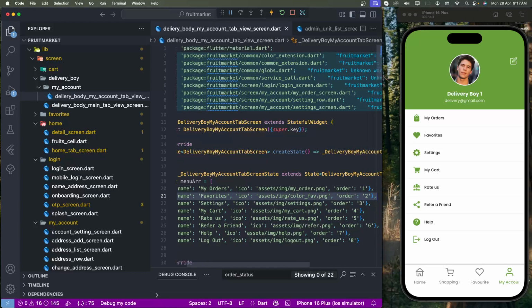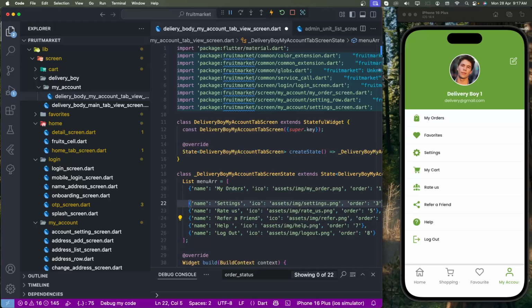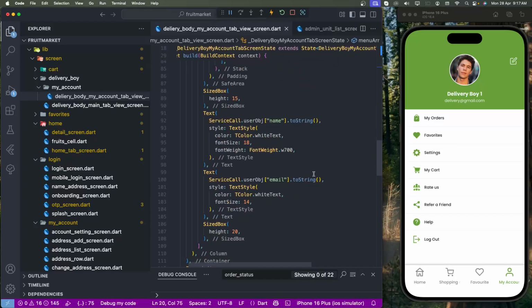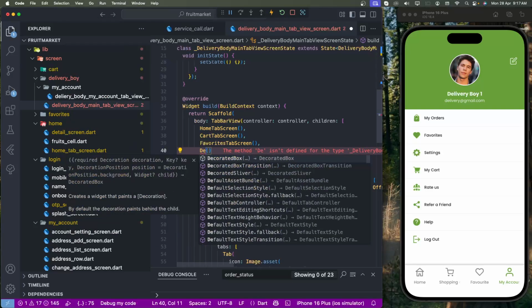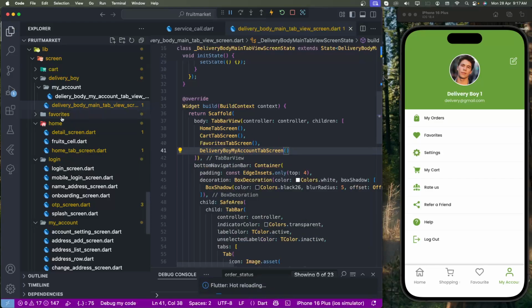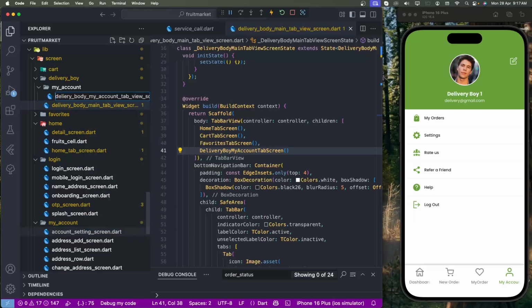We need to remove the favorite tabs, my cart, the status reference and other things here, and also change this to delivery boy, in the my account tab. We need to fix the typo, not body, to rename it to account boy.